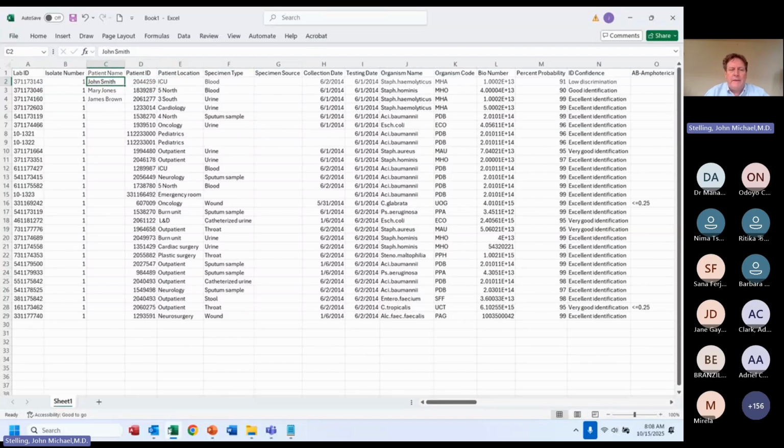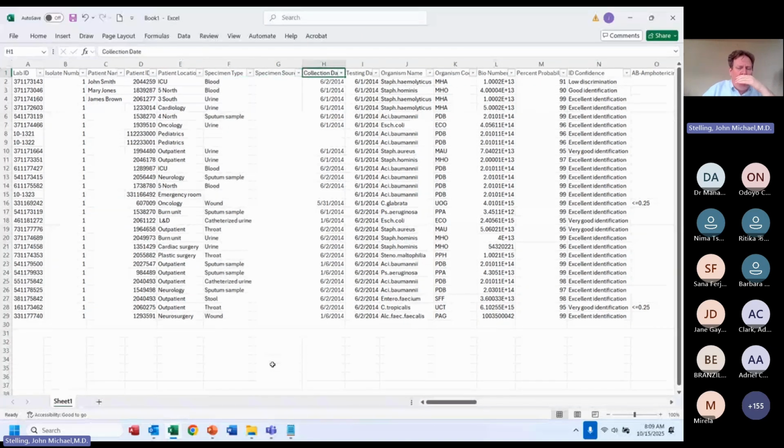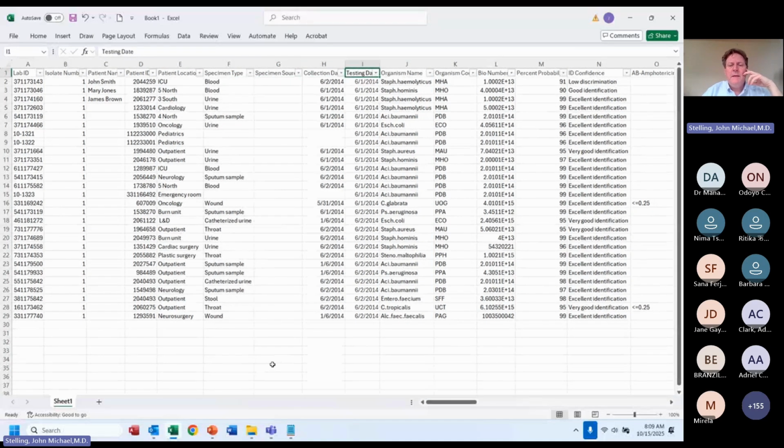These are real data, but I've deleted the confidential stuff. John Smith, these are just random names that are common names in the United States. So this is the kind of information that WHONET wants. But WHONET doesn't understand these things. The lab ID, oh, I said patient ID, it's actually called lab ID. In WHONET, we call it specimen number. Isolate number, we call it the same thing. They call it patient name, patient ID, we call it identification number, patient location, specimen type. We also call it specimen type. So sometimes we call it the same thing, sometimes it's different. Collection date, we call it specimen date. Testing date.